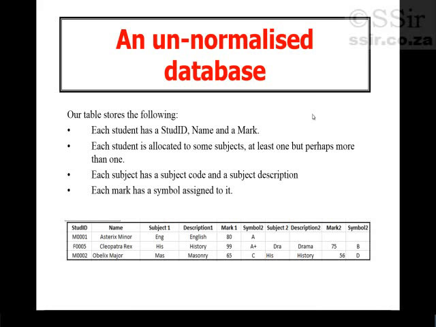I have analyzed the slips and come up with this structured and organized format. You can see, for example, that I have chosen some headings, some column headings, or fields in a database. The name of each student, the subject of that student, the subject description, and each student has at least a mark for the first subject that they do. And you can see that Cleopatra Rex does more than one subject. She does history and drama, and she has marks for both of those.